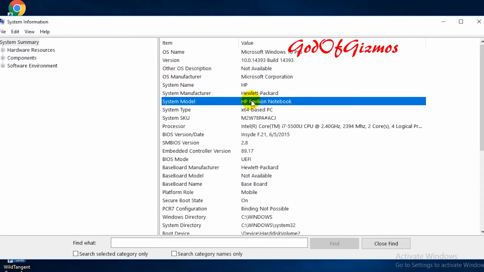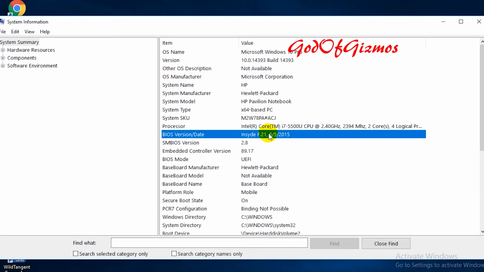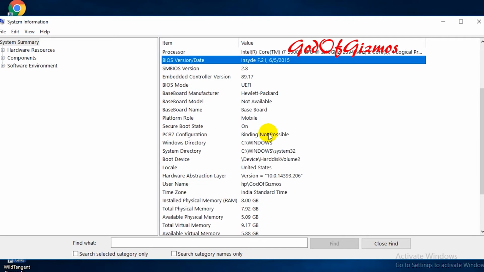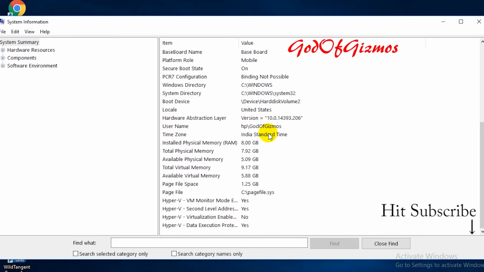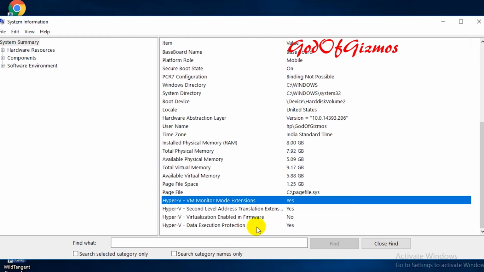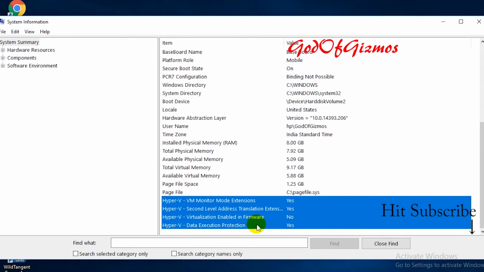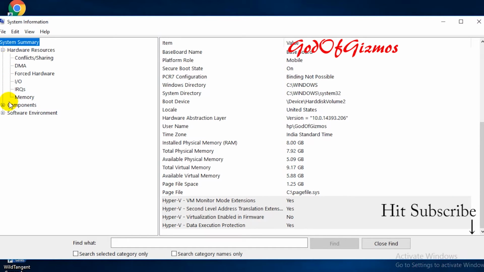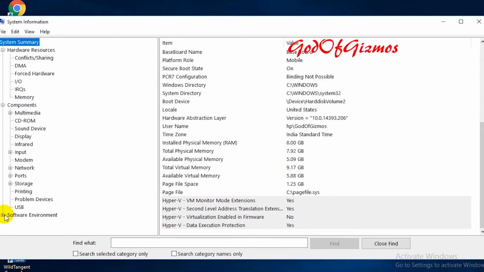So, this is an HP Pavilion notebook model. This also gives me the system information about my BIOS. This will also tell me whether the virtualization feature is enabled or not on this laptop. This is one of the key features you should consider while buying your laptop. This will also list down the hardware resources, components, and software environment.